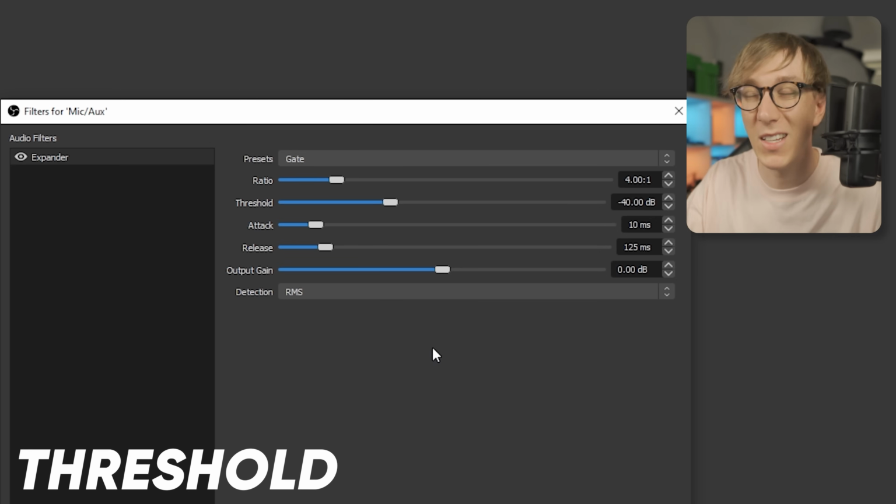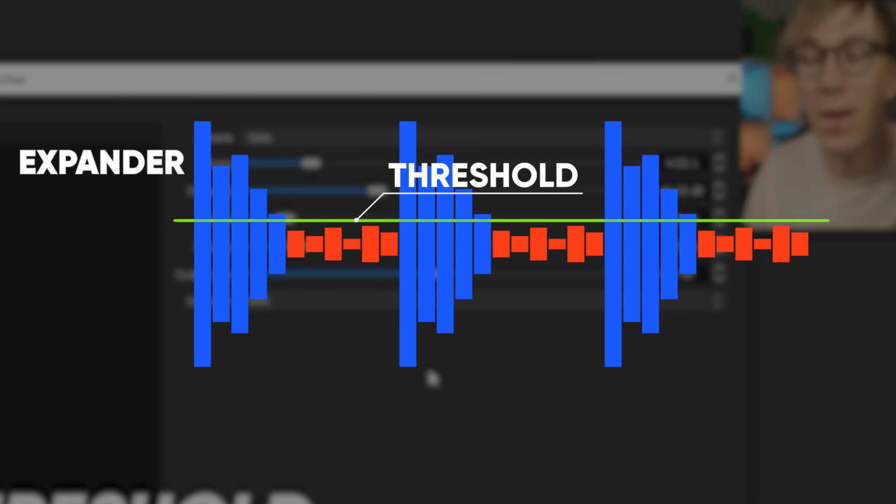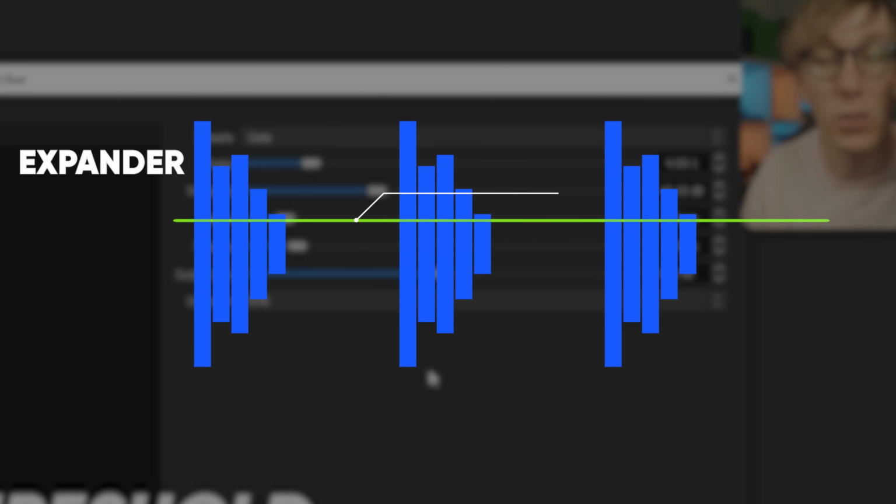Now, threshold, this is the setting really that you're going to have to figure out for yourself, and I'll help you through that. Effectively, what threshold is, is the volume at which the expander will no longer start reducing your signal. So any volumes above this level aren't going to have the expander applied to them, and all the sounds that are below this volume level are going to have the expander applied to them and reduce the volume even further.